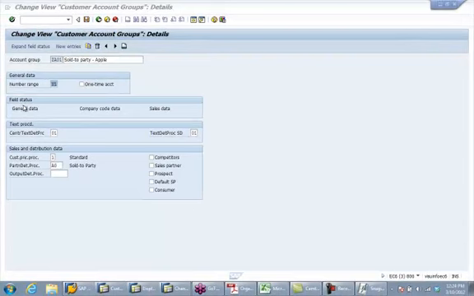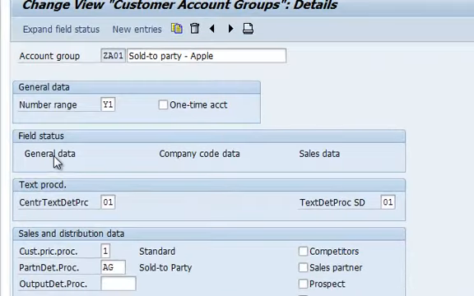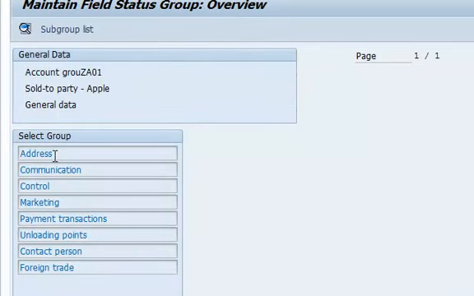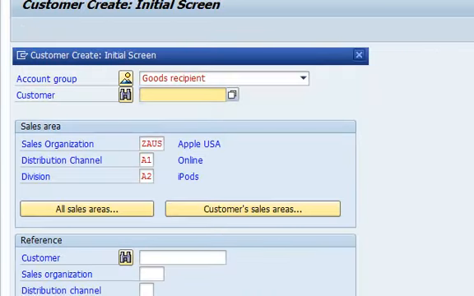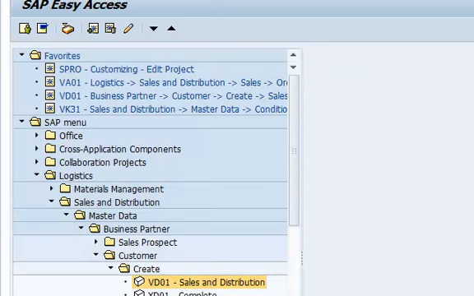The next is the field status. Here you see general data, company code data, sales data. If you remember, these are the 3 different views in our customer master. Now let's double click on general data. These are the different tabs that we saw on our customer master screen. Just for your reference, I'll go to a customer that we created earlier.